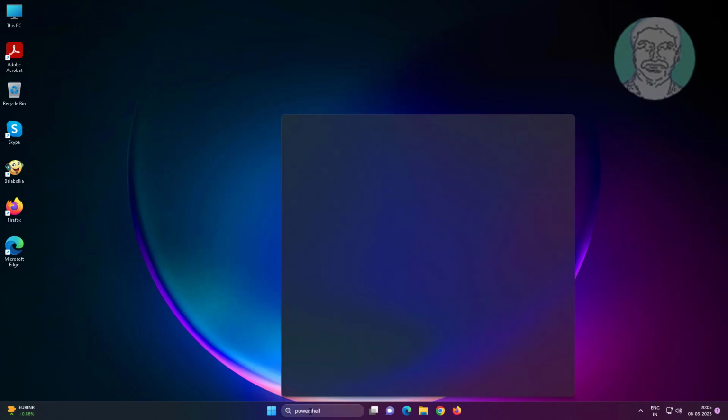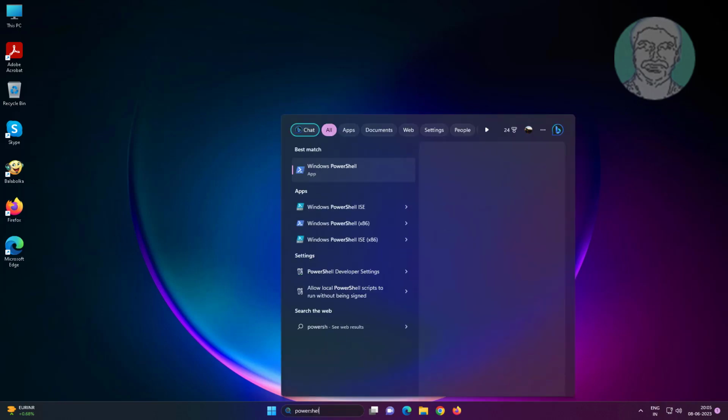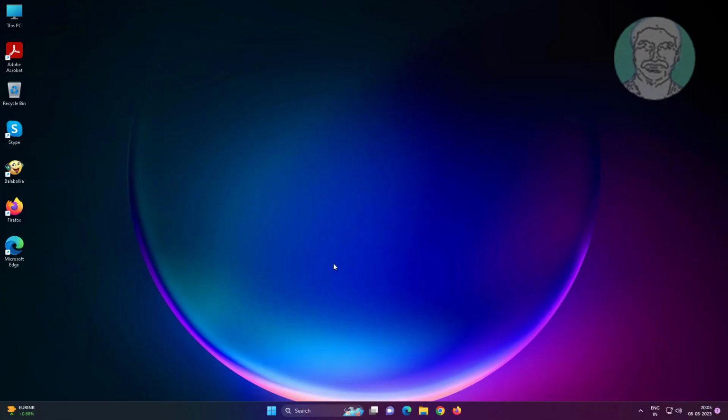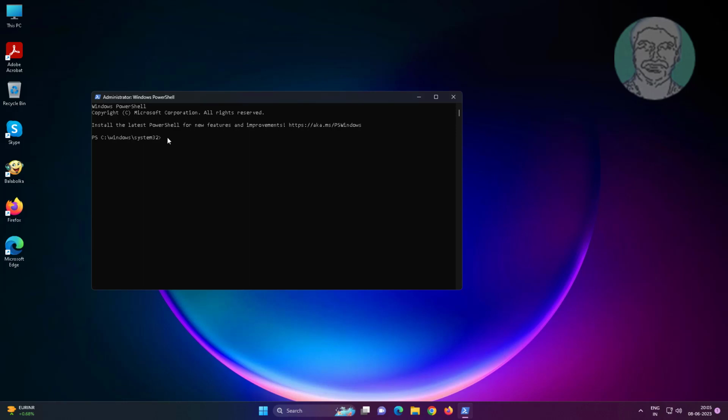Type PowerShell in Windows search bar, right-click Run as administrator. Copy second command from description and paste it.